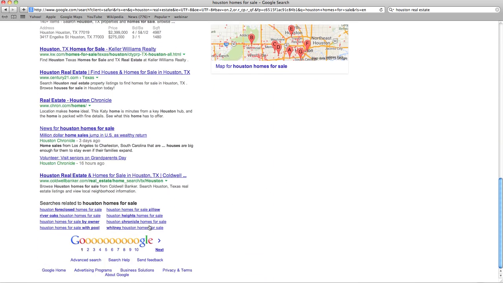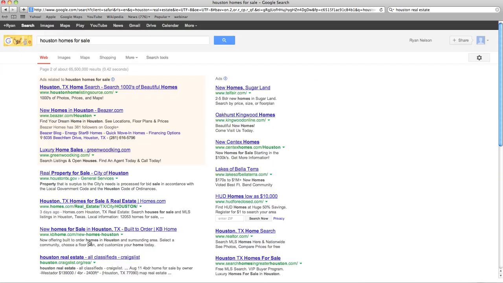Also on position, if I go to page 2, it will show a different set of ads. So you could be on page 2, ad 3, which is okay. You're going to understand that being on the first page isn't always the best return on investment.